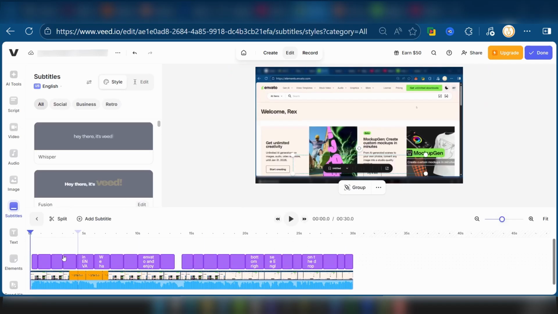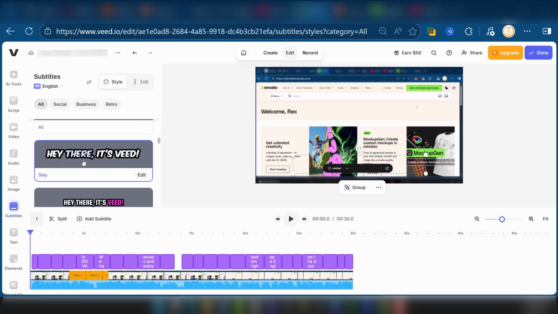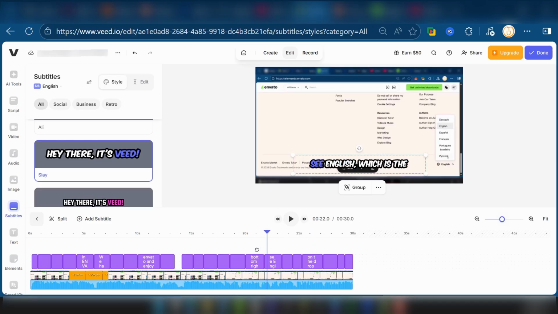And as you can see, you have your subtitles track added to your video. Now here, you'll see the different template styles that you can use for your video. We're going to choose this one right here called Slate. And once you select it and move it around, you see this Slate subtitle has been added to our video. Moving the playhead around gives you a preview of what it looks like, and it looks great.